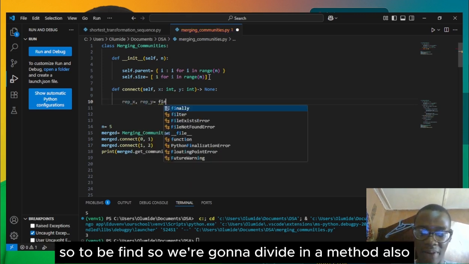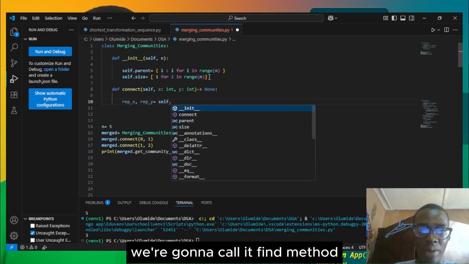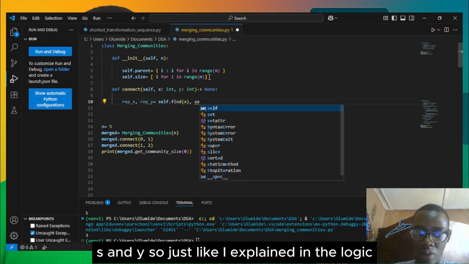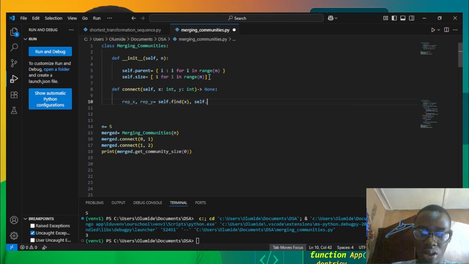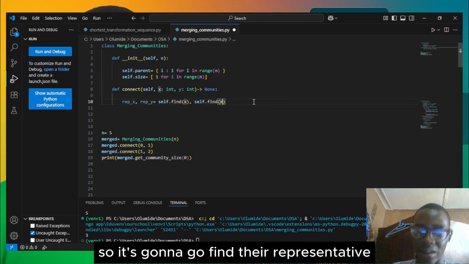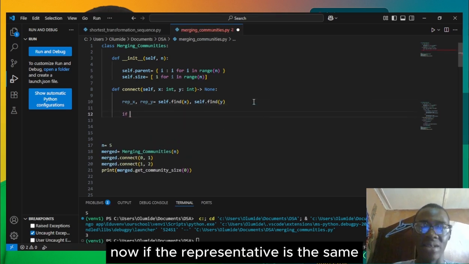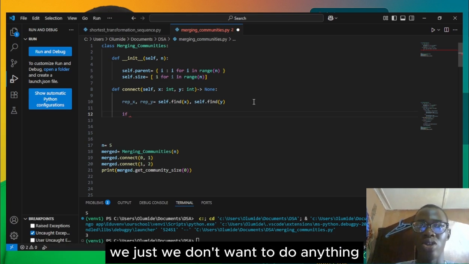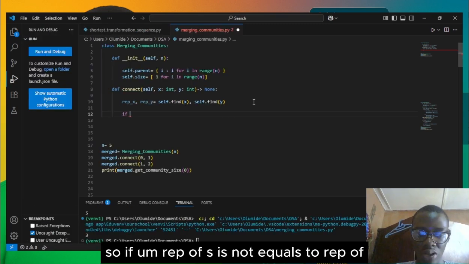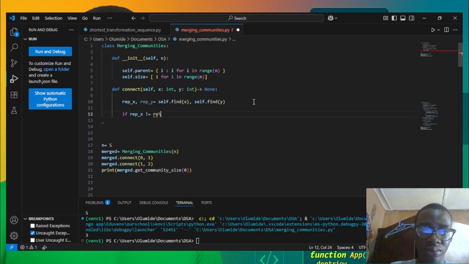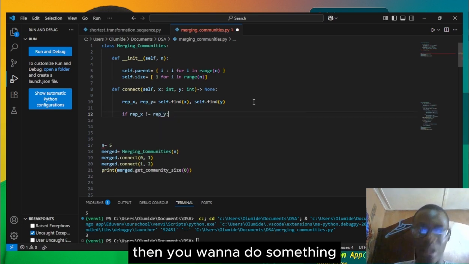So we're going to define a method also. We're going to call it the find method that is going to find the representative of both x and y, just like I explained in the logic. We're going to see how to define the find method. Now if the representatives are the same, definitely both x and y are in the same community, and in a situation like that, we don't want to do anything. So if rep of x is not equal to rep of y, then we want to do something.